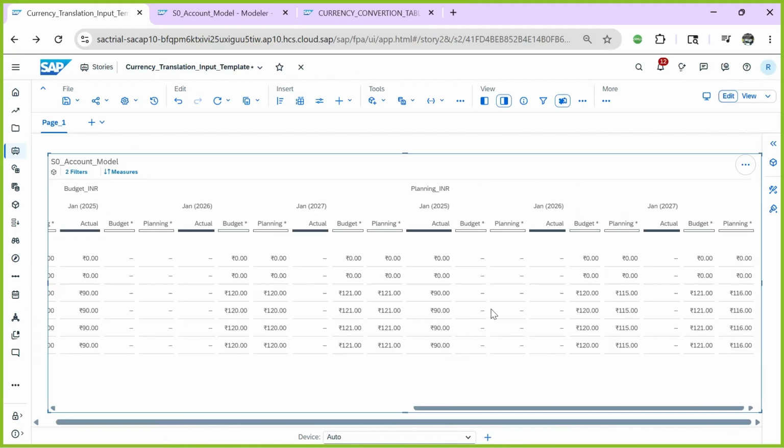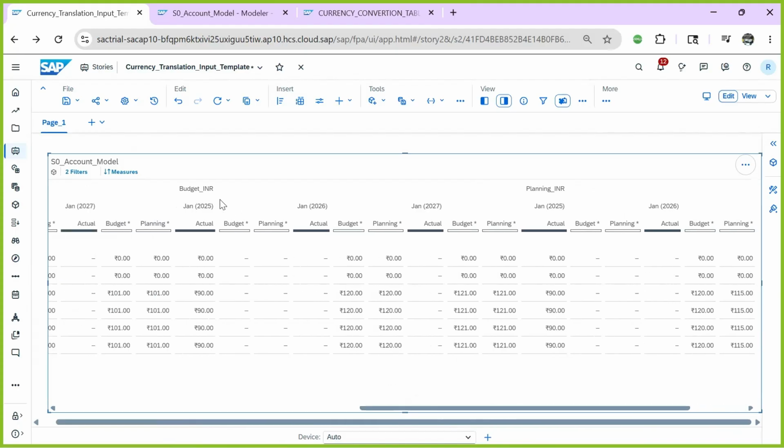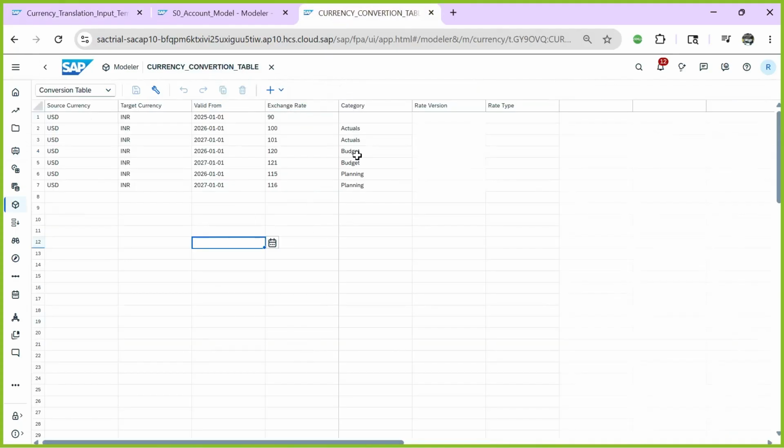So planning values will be perfect for you when you make this as dynamic. And if you see the budget values, budget values we already used, all right? So 25, 26, and 27. So 27 budget is correctly entered. Budget values for 25. 25 is what? 20, 21.